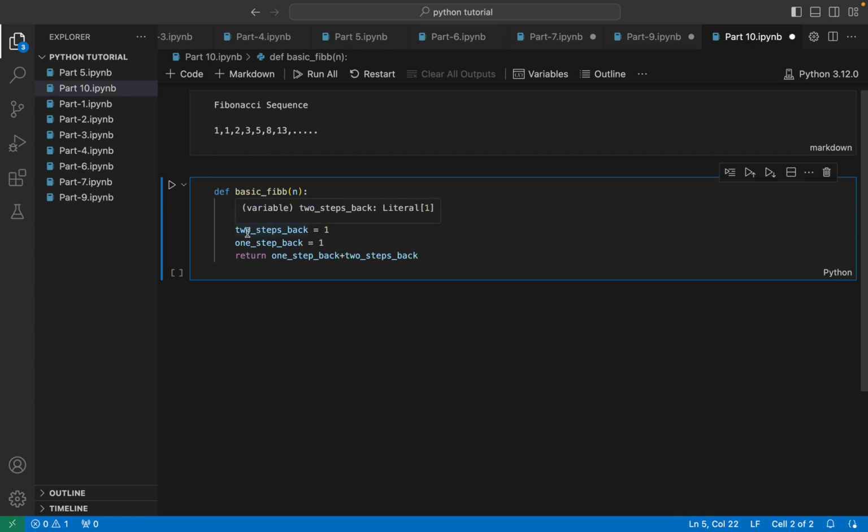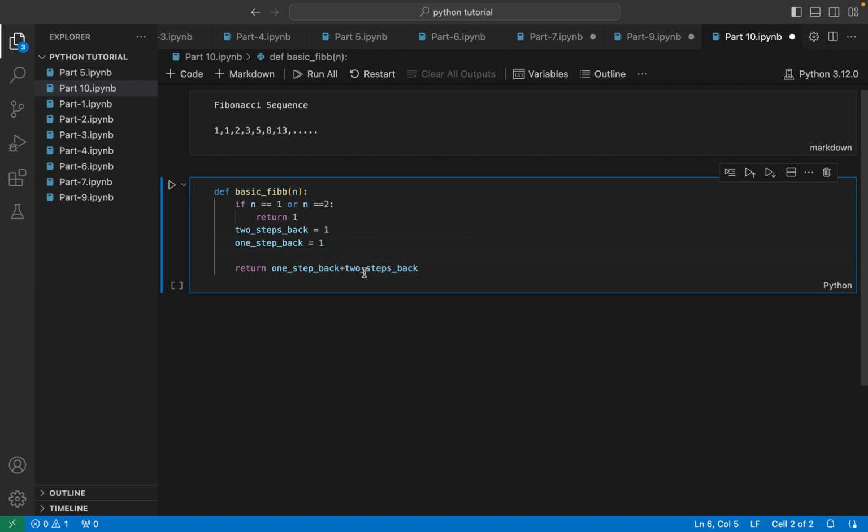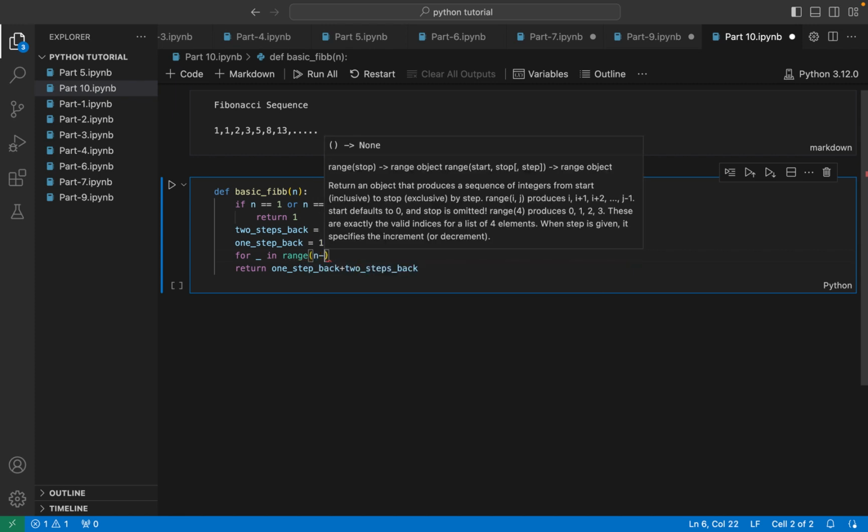So if I know that 2 steps back at this first place I'm at 1, and at this value I'm at 1, well, then the question is, how do I get all the way up to 5? And that's where we're going to need a for loop. So we're going to say for, we're going to put an underscore in here in range n minus 2.